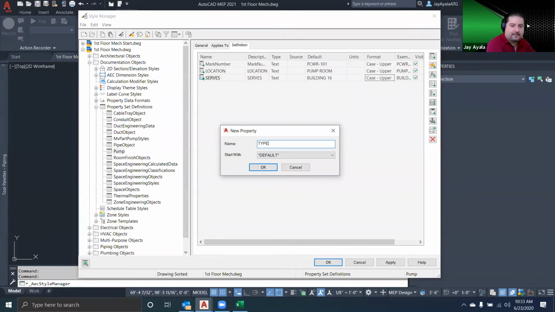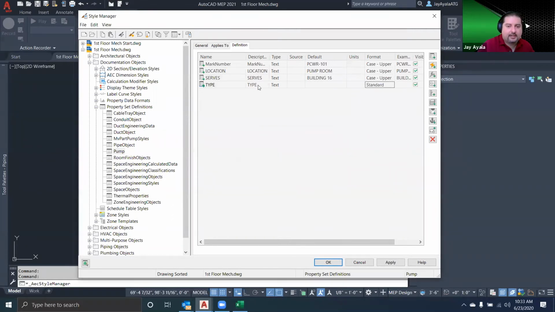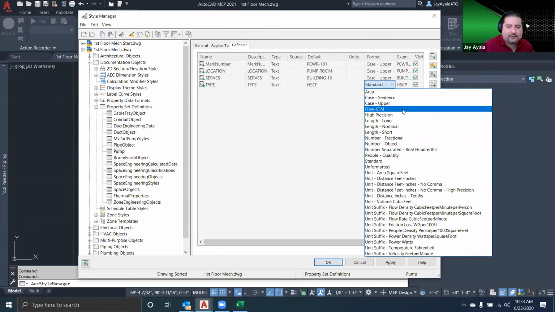So type, capital letters. The description is type. The type is text. Oh, that's confusing. And then the default, we're going to put in here HSCP, horizontal split case pump. All right. And then the type is also upper.